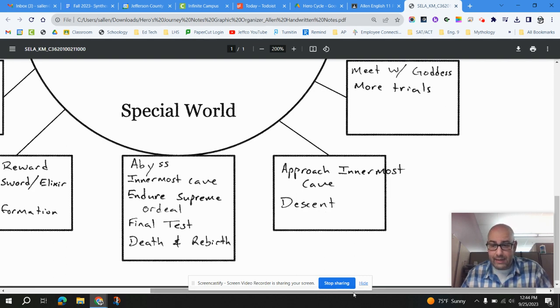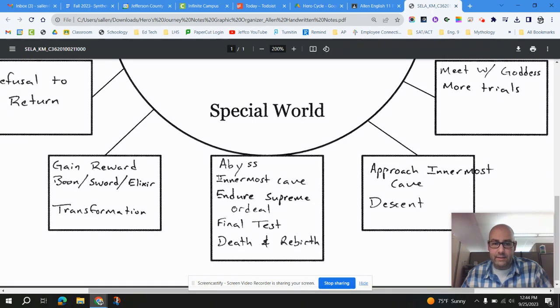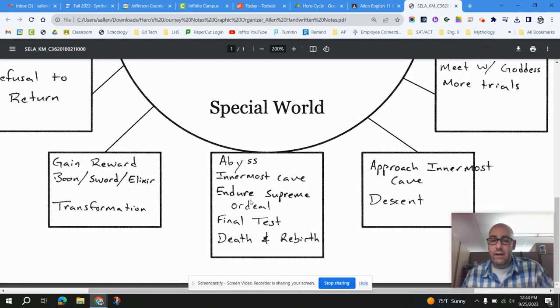And then when they get down there, they are in the abyss or the innermost cave, and they endure a supreme ordeal, some sort of big test, the final test. And oftentimes this is death, whether real or symbolic, and then often rebirth. So, for instance, in The Matrix, when they're in the subway and Agent Smith is beating up on him, they think that Neo is going to die, and he's all bloody and on the ground, and what's going to happen? But then he comes back, right, stronger.